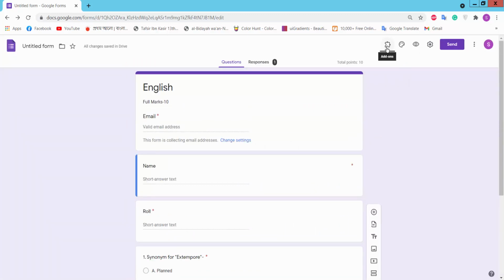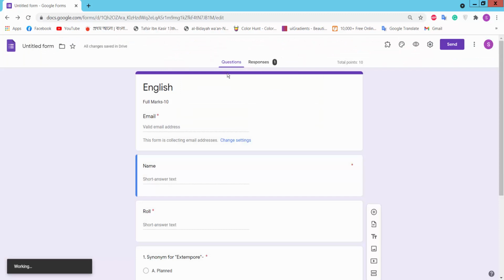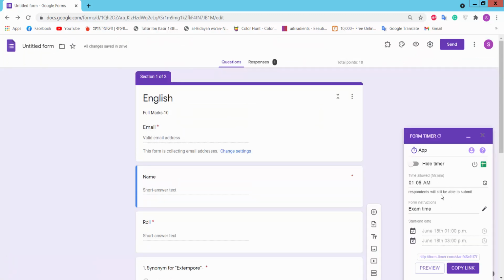Then we will find this add-ons option. Click on it. Timer for Google Forms. Open. Okay. This is the time duration. When this form opens, the time count will start. We will add 2 hours 10 minutes.